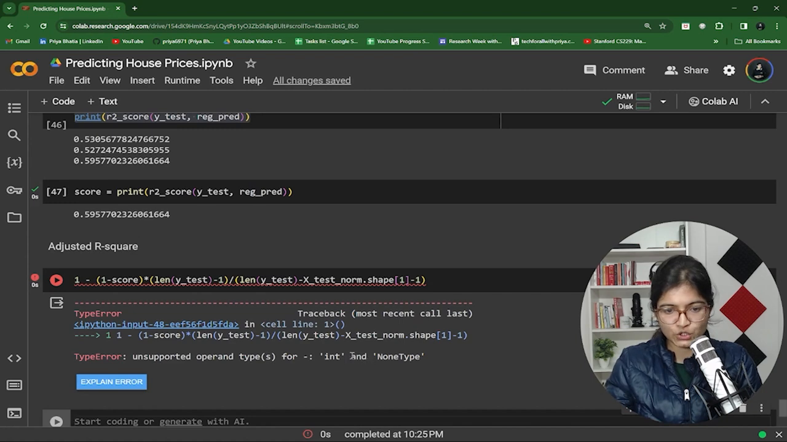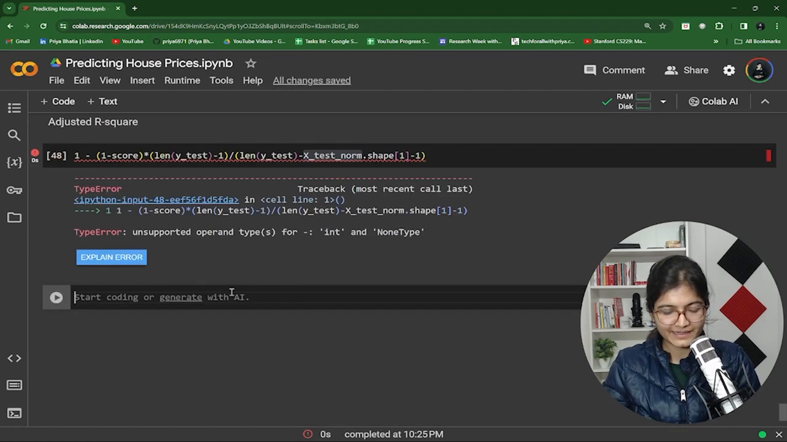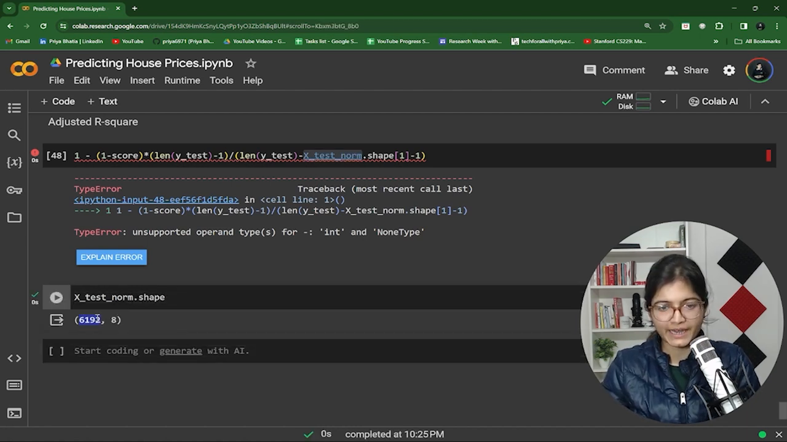So what is the issue here? Let me just check it out. What does this x test norm dot shape look like to me? Let's see. So it is fine. It is 6192. I'm taking the number of predictors as 1, that's why I have taken the number as 1. Perfect. Minus 1, n minus k minus 1.